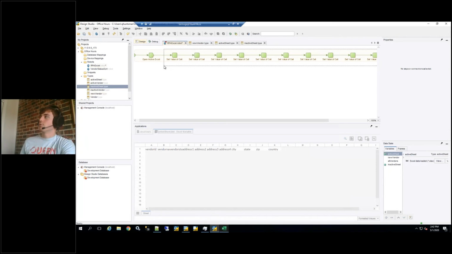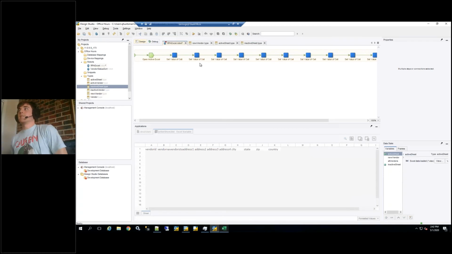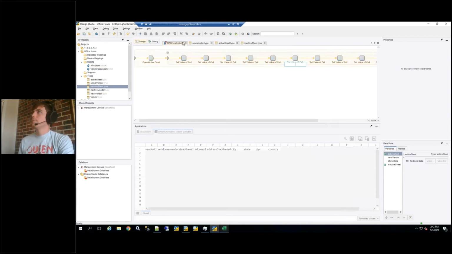So as you can see, I'm dragging a box around all of these, and I'm gonna bring it to the first set value of cell step. I'll let go, and it's gonna highlight them all in blue. What I'm gonna do is condense these into a step group. That way it's not taking up my entire workflow space here. Just allows the robot to look a bit cleaner. So the way you do that is after highlighting them, come up here to your toolbar and click group.